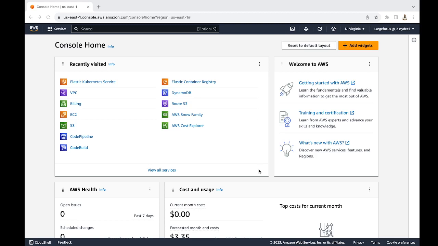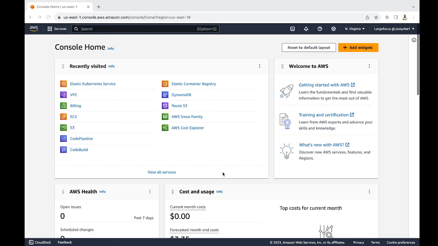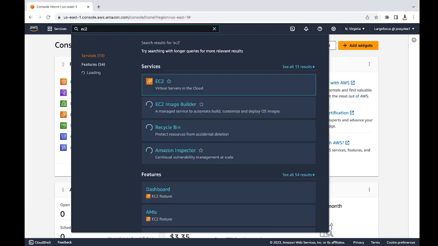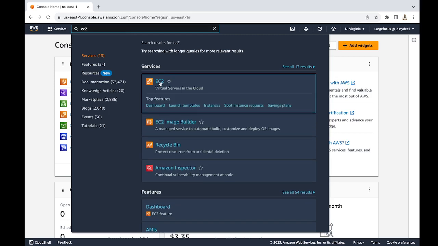So the first thing I'm going to do is to create the EC2 instance. I'm in my AWS dashboard, and you see I have it on my recently visited services. If you don't, you just come here and type EC2. So I'm going to create an EC2.